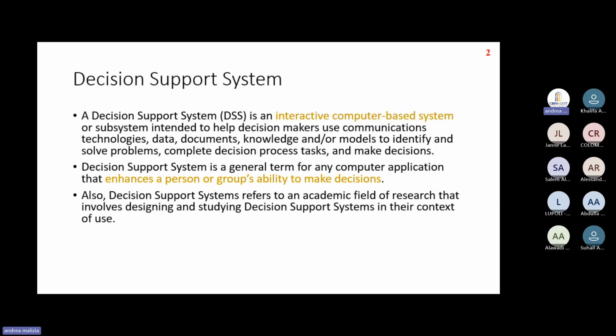Overall, this is a base computer system that is interactive. You can interact with the system, which can help a person or a group to make decisions. In the middle of nothing, even without an internet connection, you can use this software because you can install it on your cell phone.